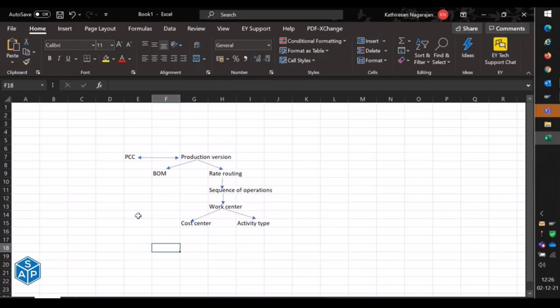Kadir, one query actually. For a product, we are making a production version against which we are making a PCC. At any point of time, one material will have only one PCC, right? No, sir. If you have multiple lines for the same material, you can have two product cost collectors. For example, if there are two lines for manufacturing raw mills, then you'll have two product cost collectors because there are two production versions.